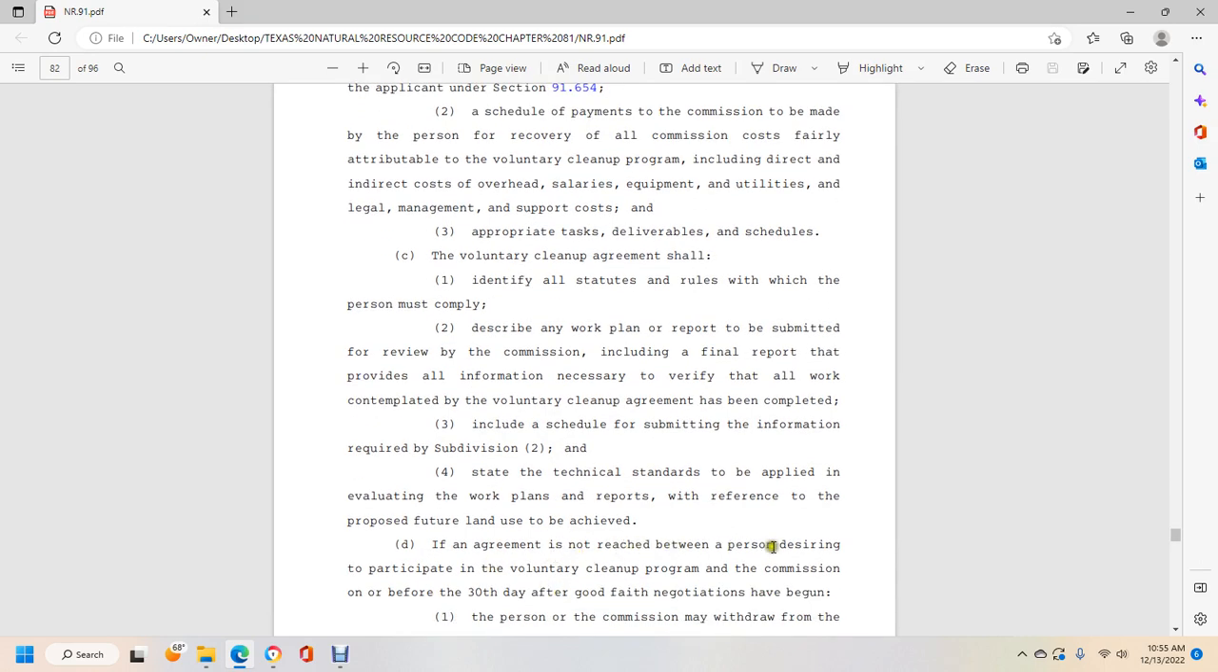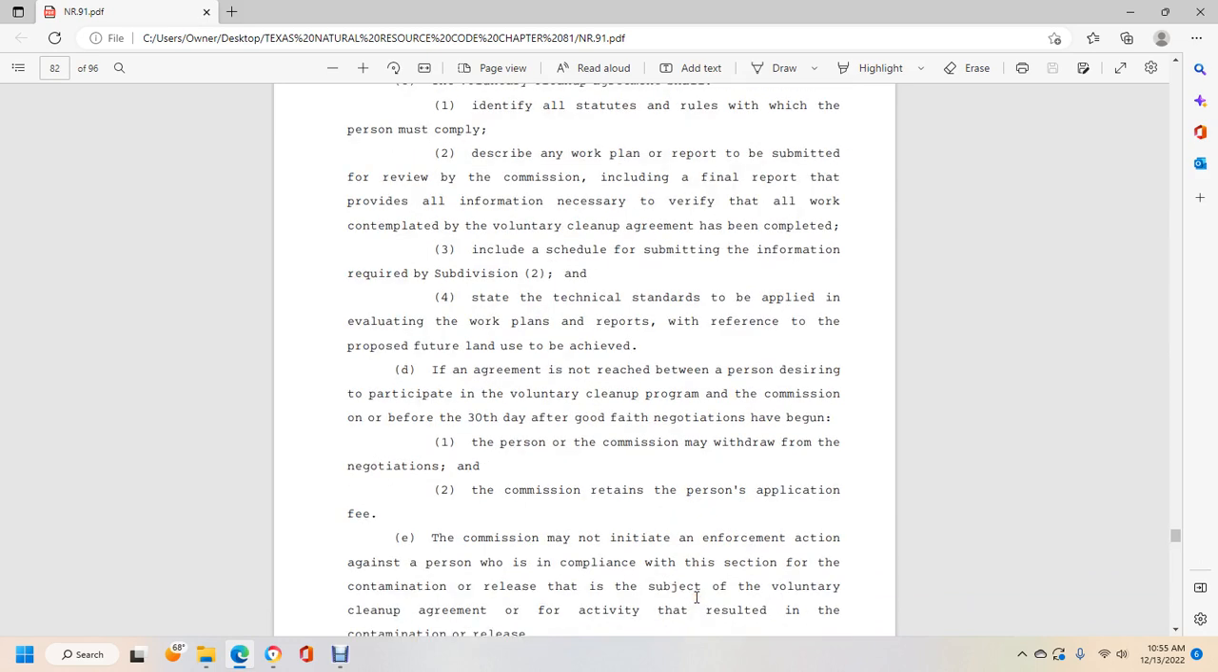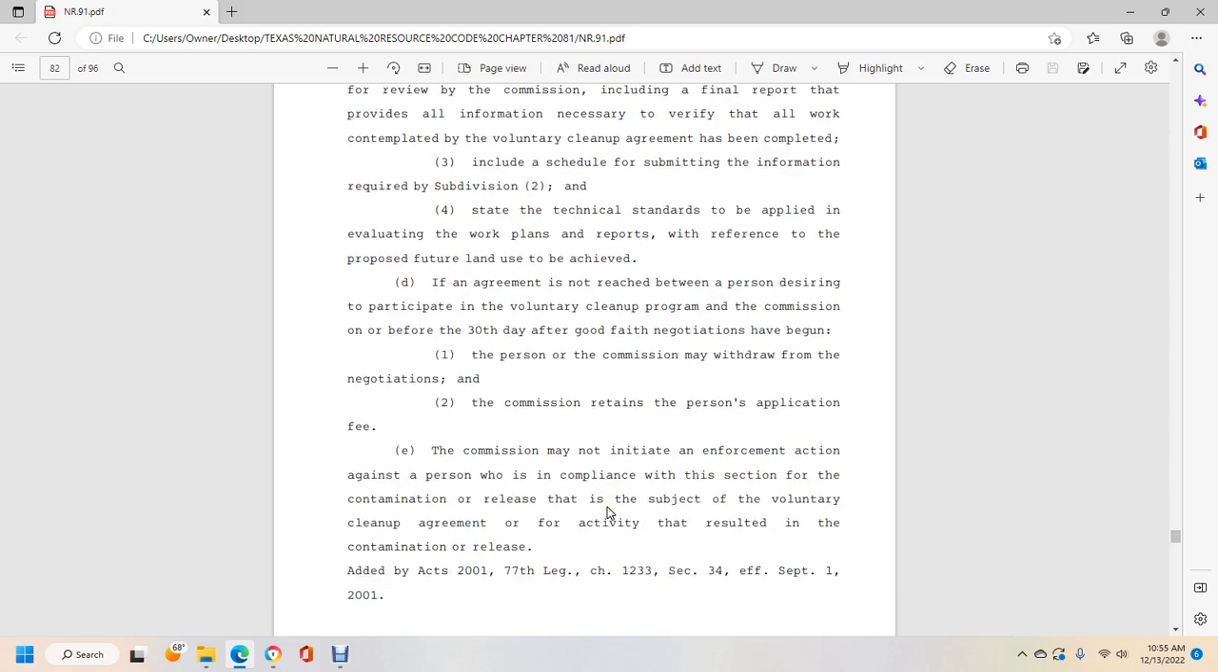If an agreement is not reached between a person desiring to participate in the voluntary cleanup program and the commission before the 30th day after good faith negotiations have begun, the person or the commission may withdraw from the negotiations, and the commission will retain the applicant fee. The commission may not initiate enforcement action against the person for compliance with the section for the contamination or release that is the subject of the voluntary cleanup agreement, or the activity that resulted in the contamination or release.